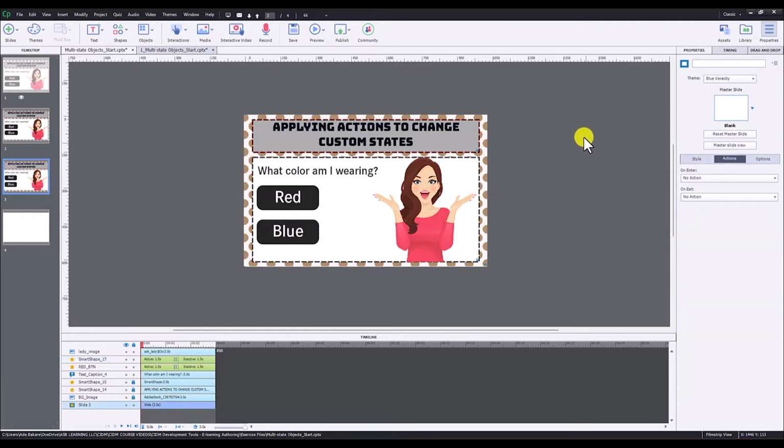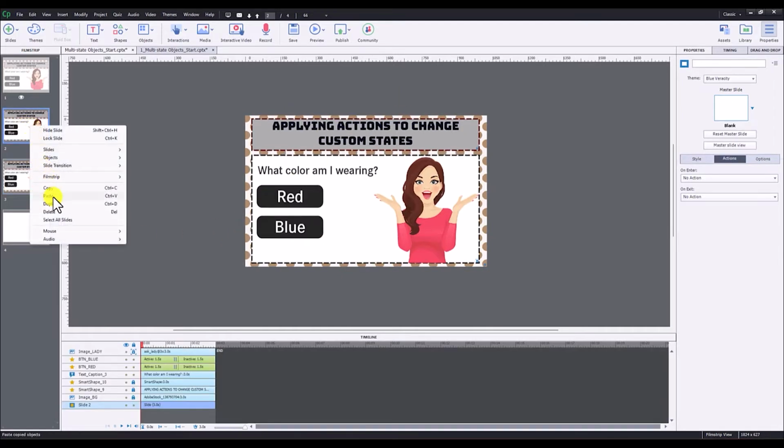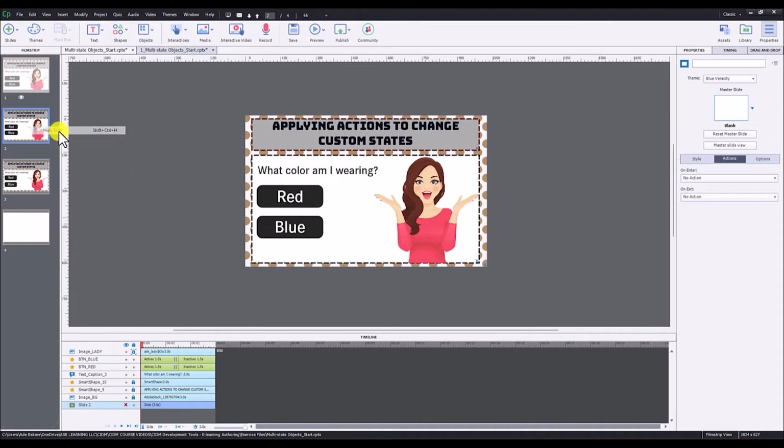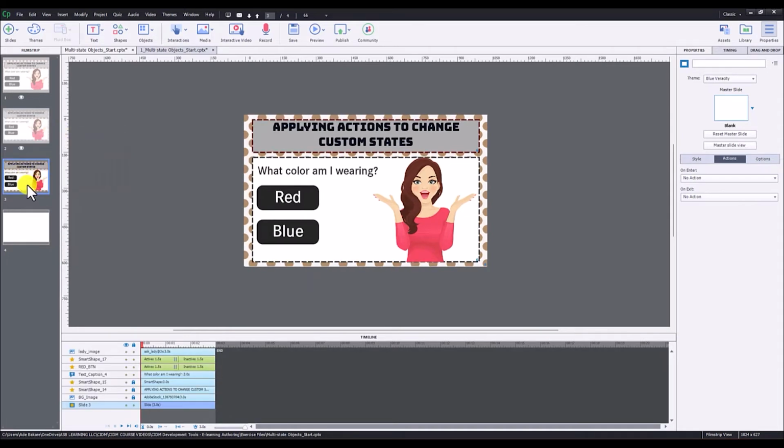Okay. So at this point, we've effectively created the interaction. So now it's time to preview it and test it out to see if it actually works. So let's hide this slide, okay, because this is the one that we are going to use. So I'll go ahead and just preview. Actually, let's preview the entire project. Say preview project.